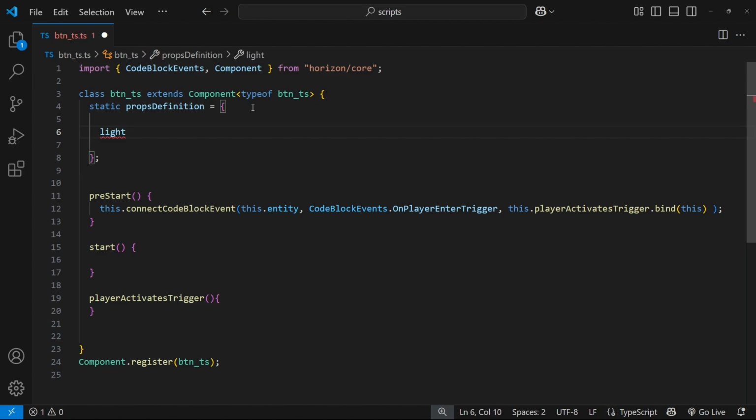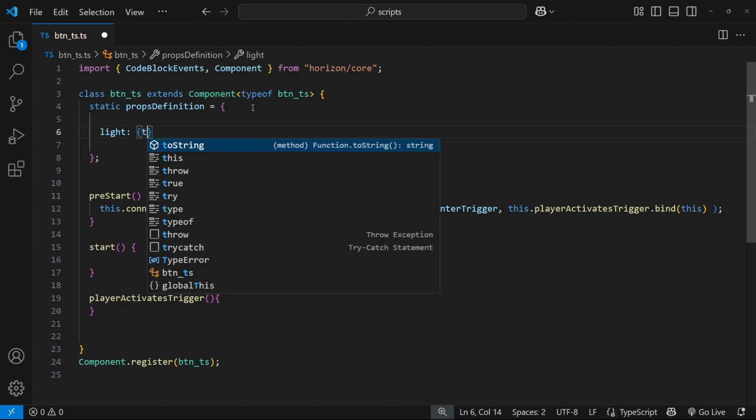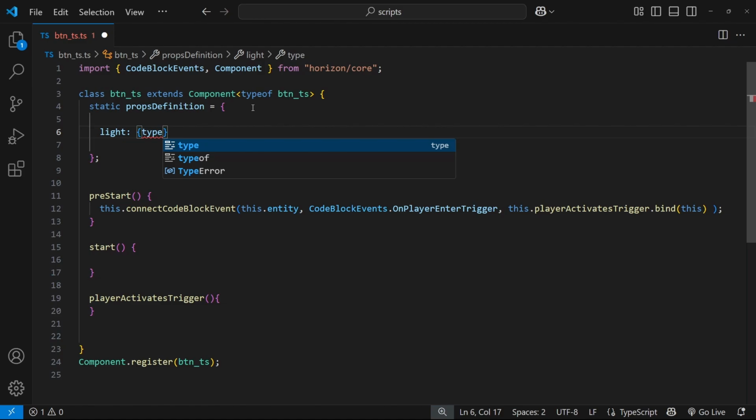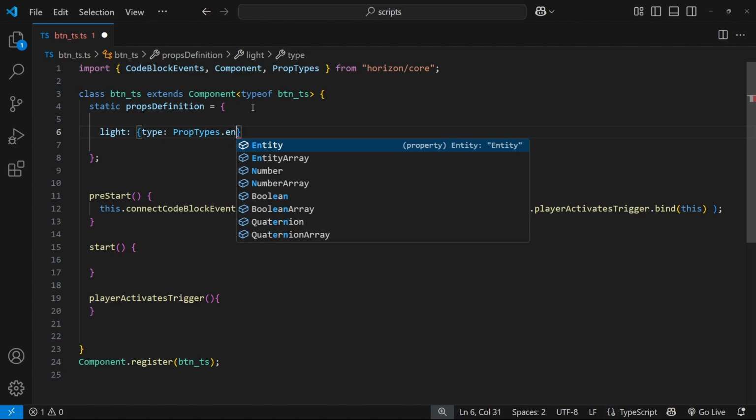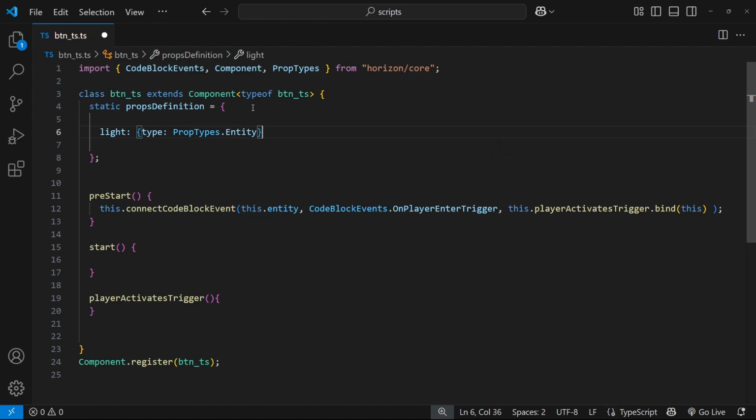We're going to press colon. And then we're going to open two curly braces. And then we're going to write type. And then another colon. And then we're going to write prop types. And then we're going to dot entity. And then don't forget to end with a comma.